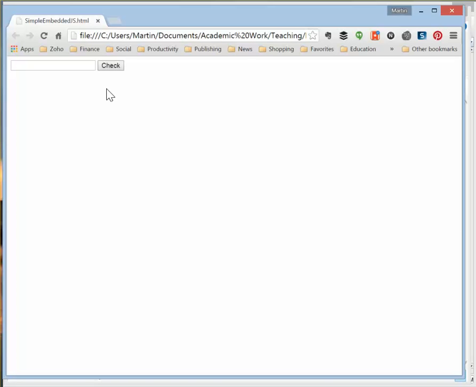But here's the key. What I want to do is write some simple JavaScript where, let's say we put in some kind of a number, we check to see if it's, I don't know, less than 100. It's not important what the program does. It's just something very simple. So let's go take a look at this.